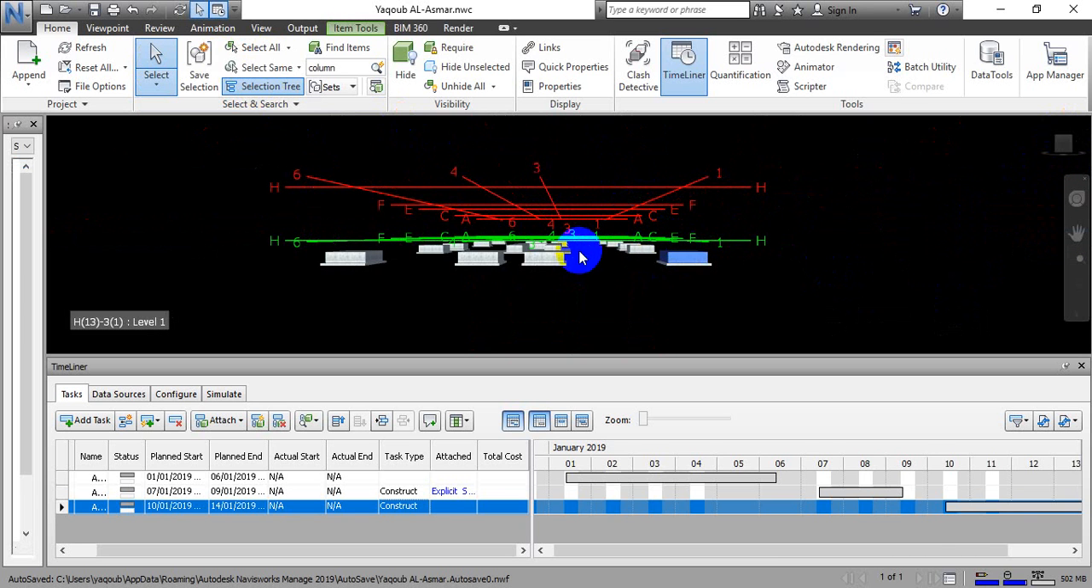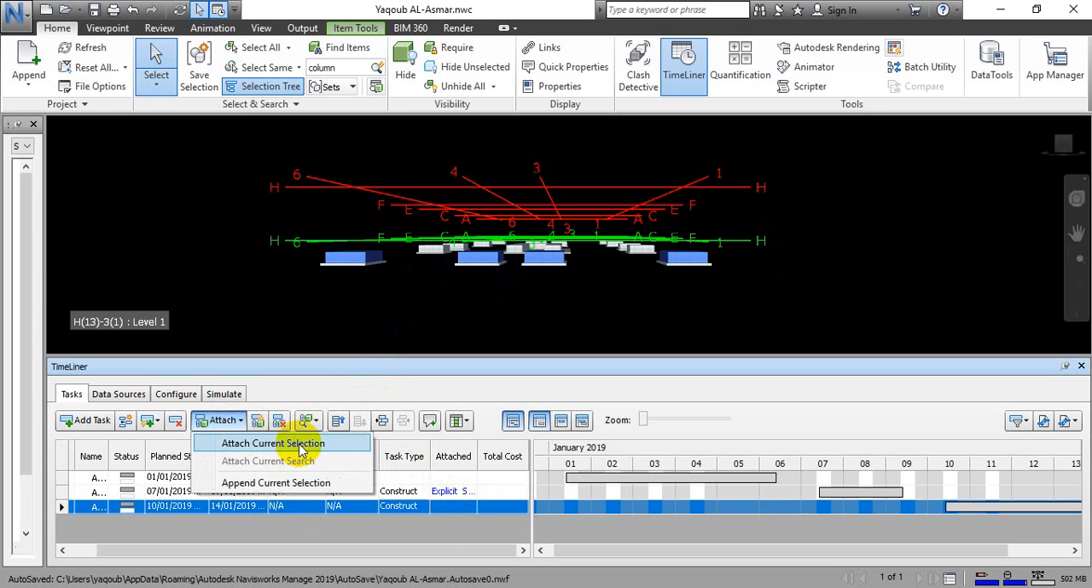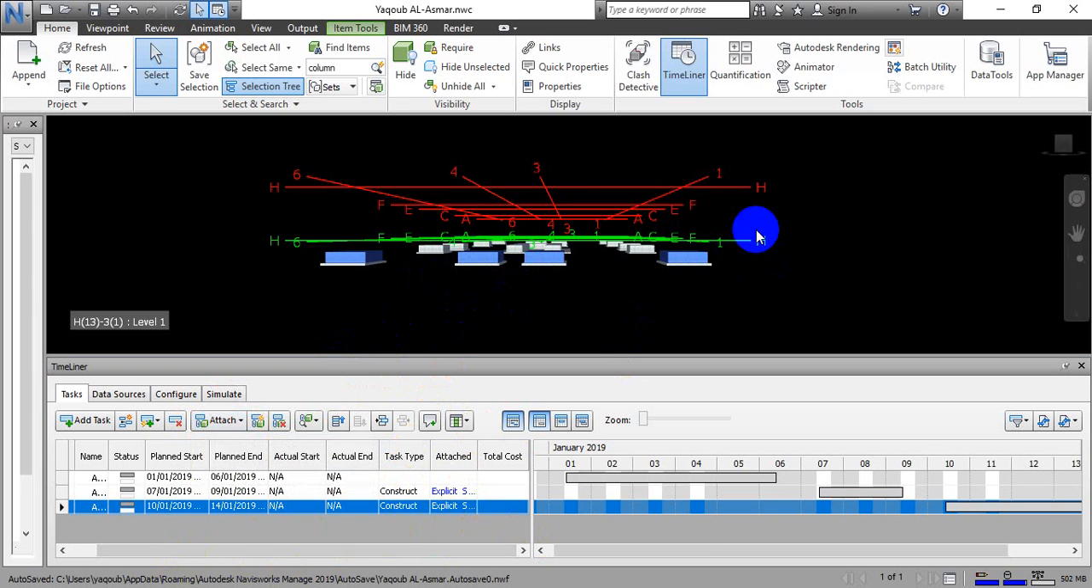Just select the foundation, don't select the layer under the foundation, because that layer is an activity by itself, with a duration, a time, and a relationship to the foundation. Then we go to attach, select as current selection, and attach the current selection, and keep going until the last activity for this building.